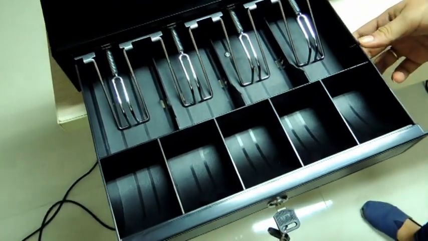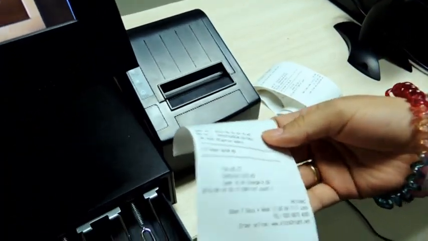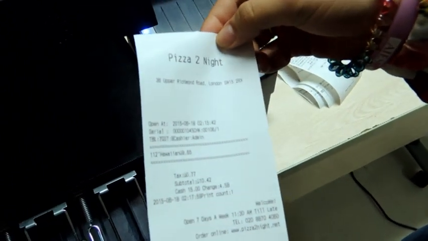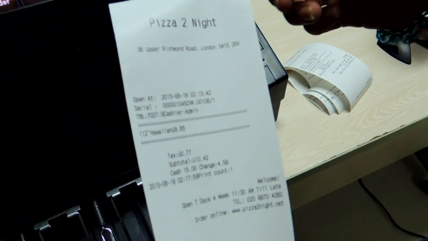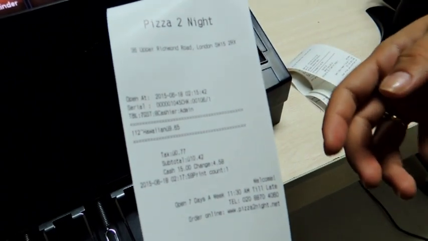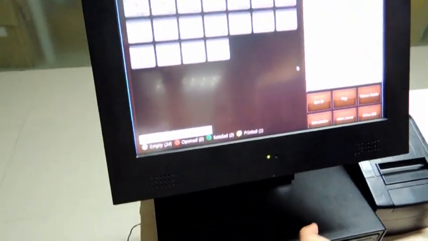You will see the cash drawer opens automatically and our bill also comes out automatically, with the total amount, how much they paid us and how much we have to give them for change. Okay, we receive.